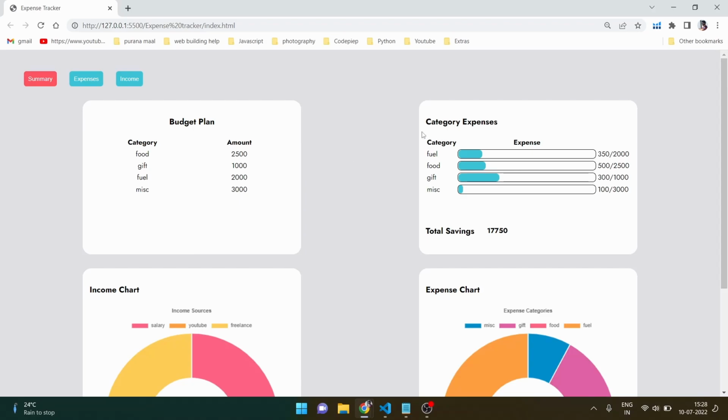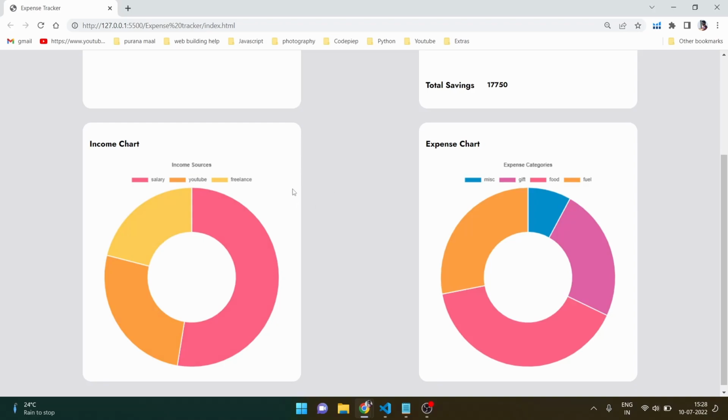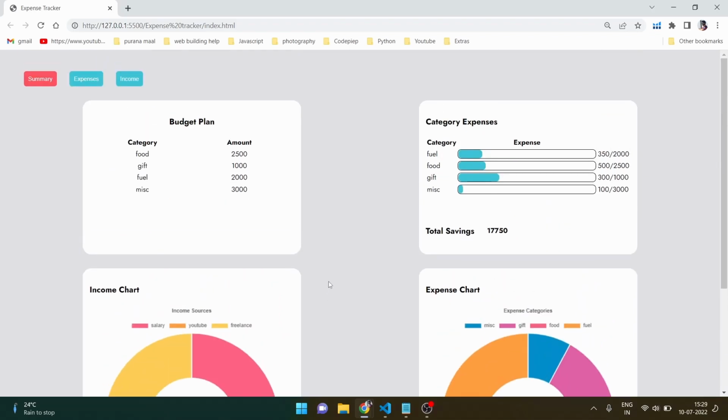So this is a summary where we have budget plan, for what category we have how much budget. Then we have how much we have exhausted from the allocated budget. Then we have charts that indicate the income chart, which is for the income sources, and we have the expense chart which shows how much we have used from which category. So this is the summary page.